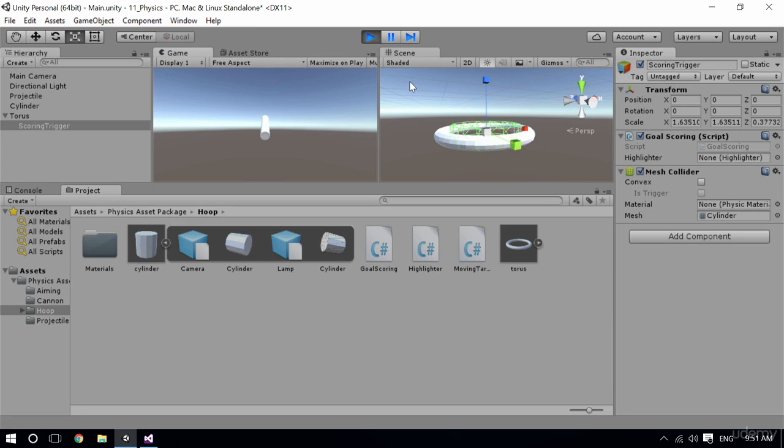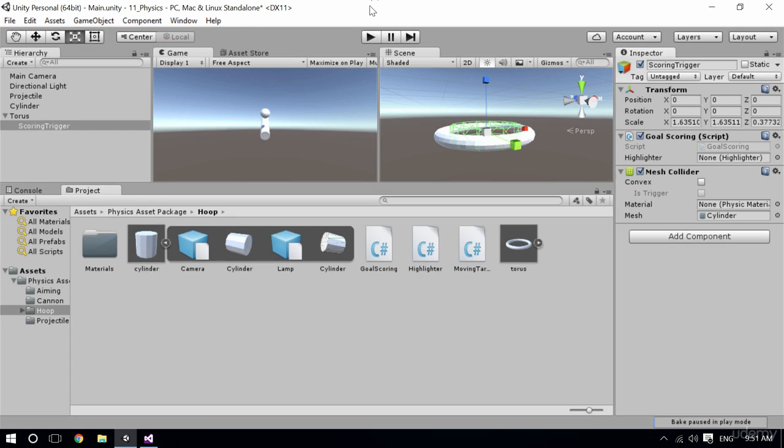Okay, so the ball at the moment is just bouncing off that trigger volume. Now that is because we haven't told Unity that we want this to be a trigger. We've simply told it that it is a collider. And colliders by default will prevent objects from going through them. So what we need is this isTrigger property to be checked. However, with mesh colliders, you need to have convex checked in order for trigger to be checked.